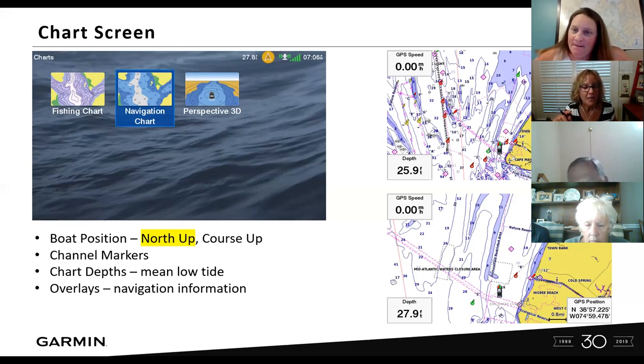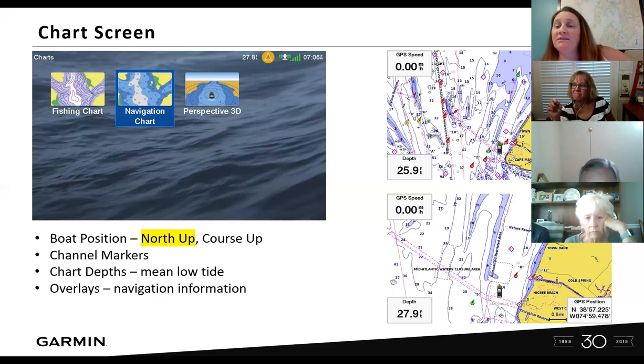Amanda, getting back to the course up. It depends on who had the boat last. Yes. How do you set the course up option and north up, that is? Now, you said that the default is set to north up. Yes, you are correct.